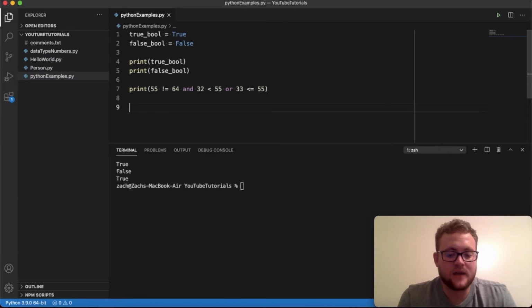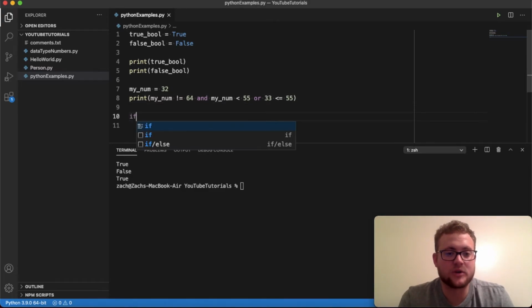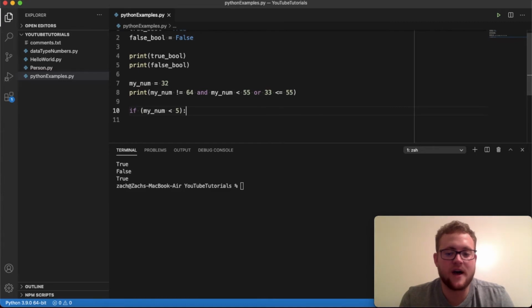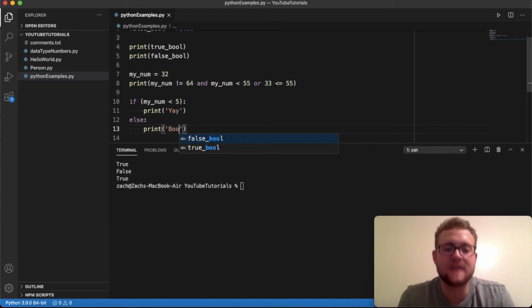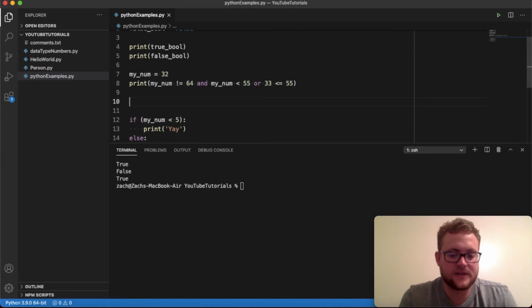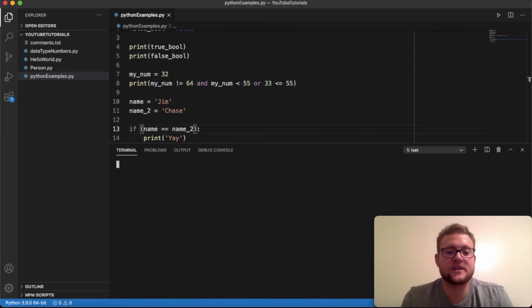Now you can also use these with variables. For instance, if I have a variable like my num is equal to 32, and if I move this up, I can say my num, and if I run this, this should still equal true. So you can do that with all these variables, and it can help you go into something we'll do in the next video, where you create if statements: if my num is less than 5, then print the string yay, else print boo. And it doesn't have to be just numbers. I can do things such as, let's say name equals Jim, name 2 is equal to Chase, and I can say something like is name equal to name 2. And we can print this out.